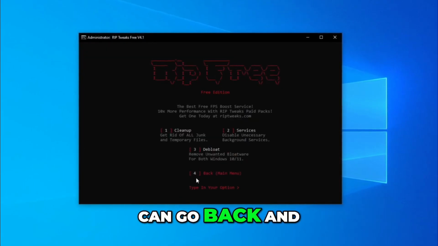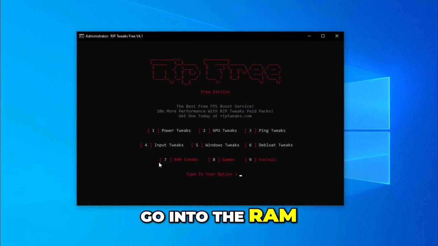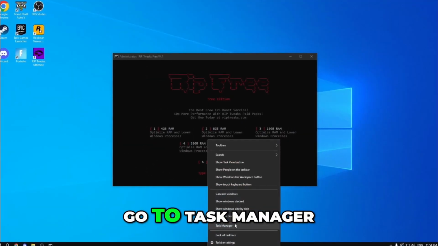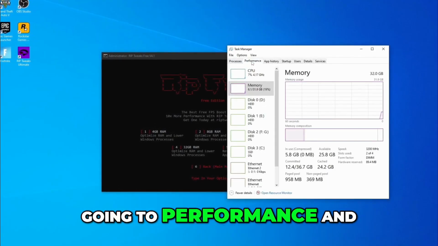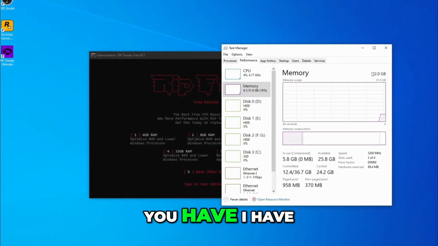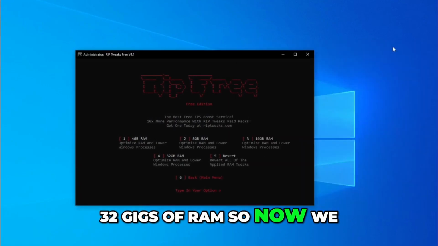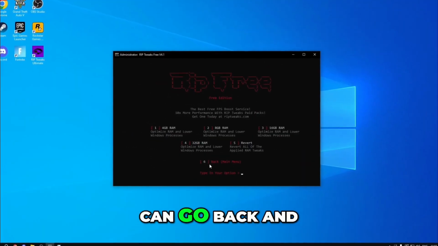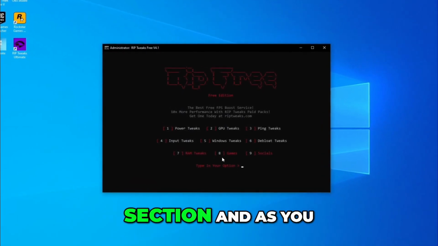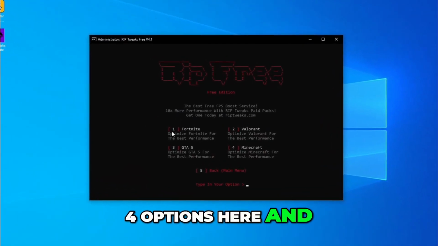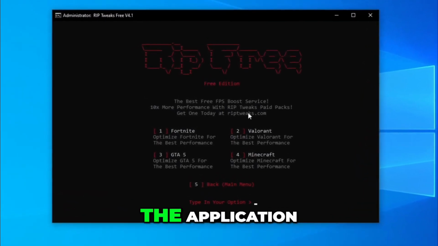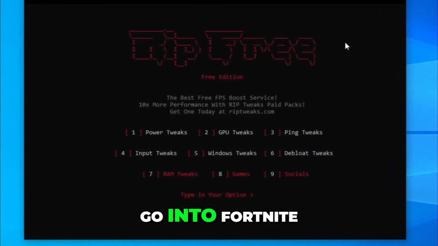Right, so now we can go back and go into the RAM tweaks. Basically, just right click on your taskbar, go to task manager, go into performance and find how much RAM you have. I have 32 gigs of RAM, so I'm gonna click number 4. You just click the amount of RAM that you have, and that's about it. Alright, so now we can go back and go into the game section. And as you can see, we have 4 options here, and we're gonna be clicking on Fortnite, as that is the game that we're gonna be optimizing. And that's about it. We can close out the application, restart the PC, and go into Fortnite.